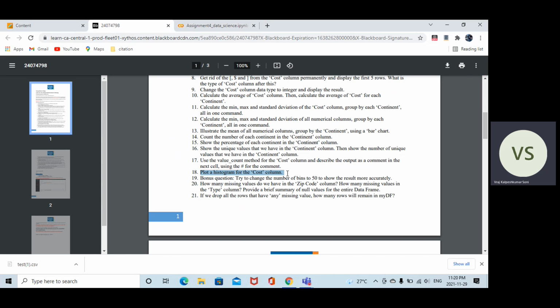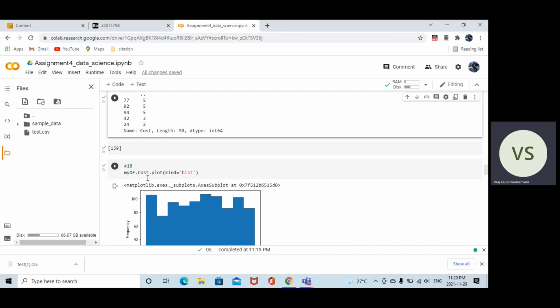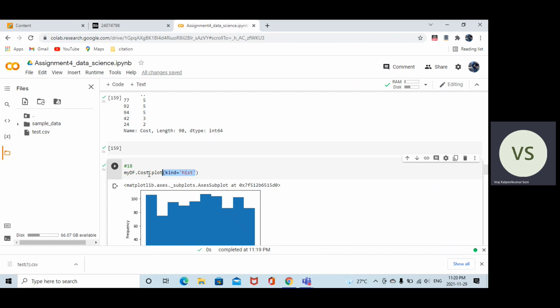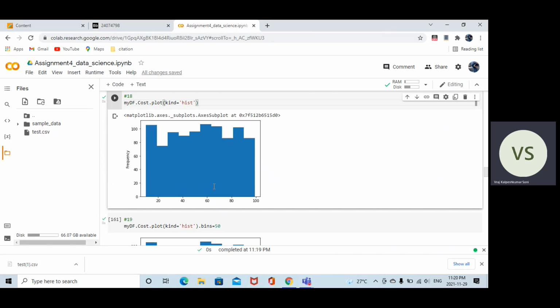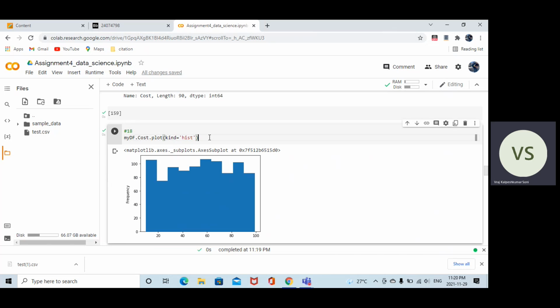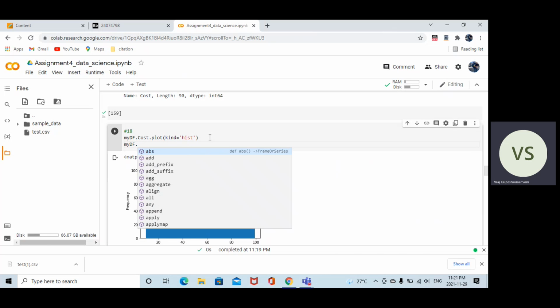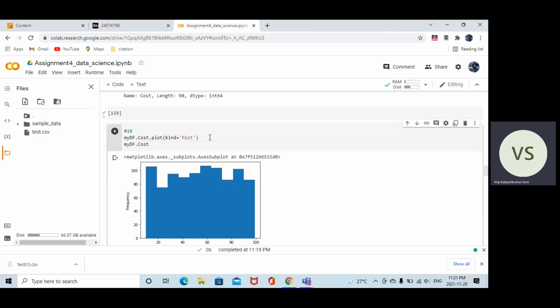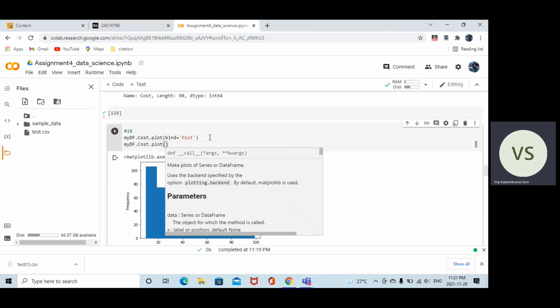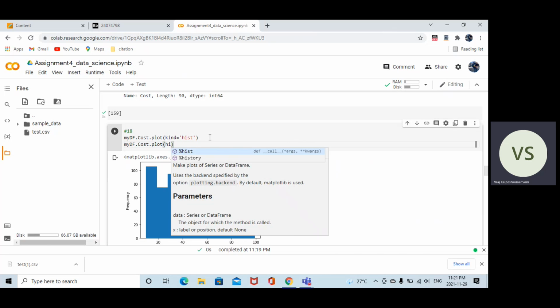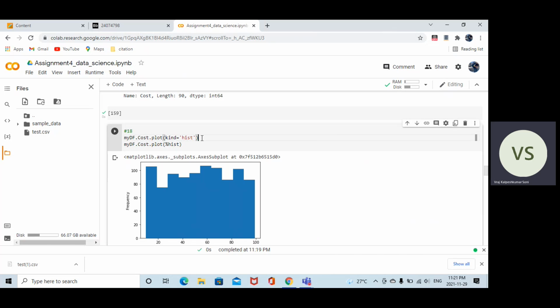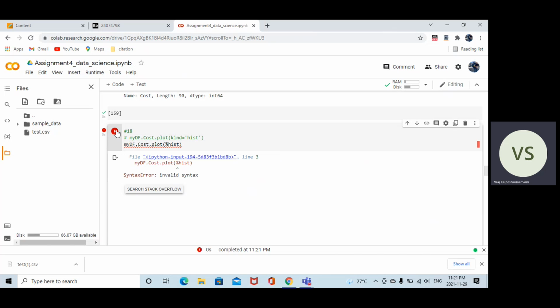Plot a histogram for the cost column. This is my most favorite part. I just have to use hist as a function. You can see hist as a function, and I can plot any kind of histogram with it. I think another method to use is my df dot cost dot plot, and I can write hist over here like this, and it will work perfectly fine for me.